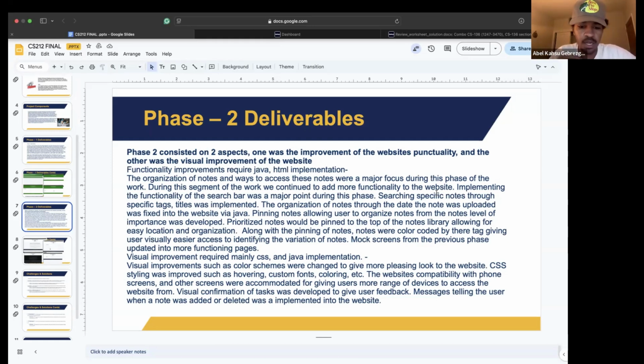And then we also had sorting options, which basically, whenever you save a note and you go view the note, it would have it organized based on the date. And then we also had the improvement of pinning notes, where the notes that are pinned, the most important notes for the user, would show up first. It's just another way of organizing.